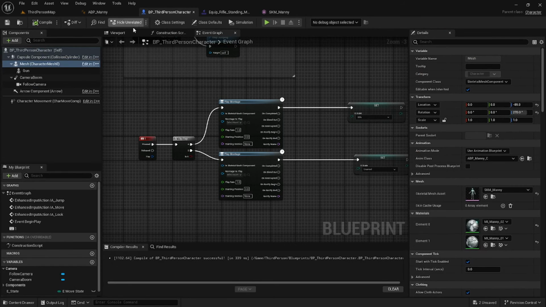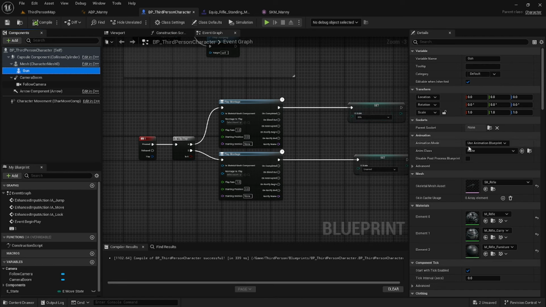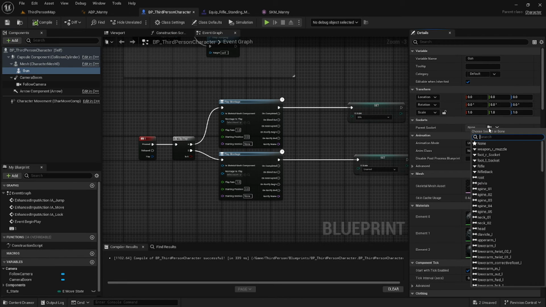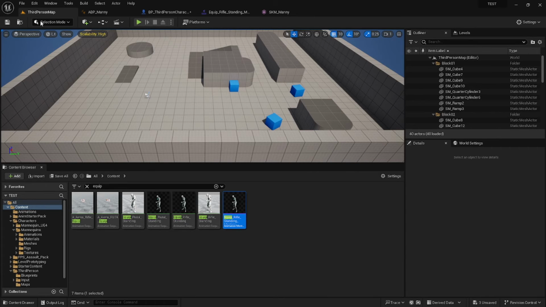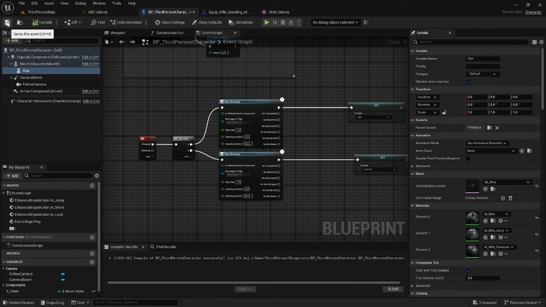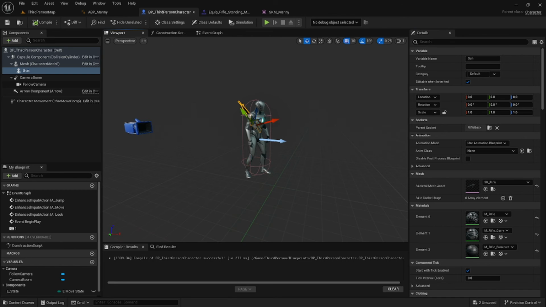Then heading back into the third person character, click on the gun and go to where it says parent socket, and then change that to the rifle back. And now your character's rifle should be on the back of him. Like this.